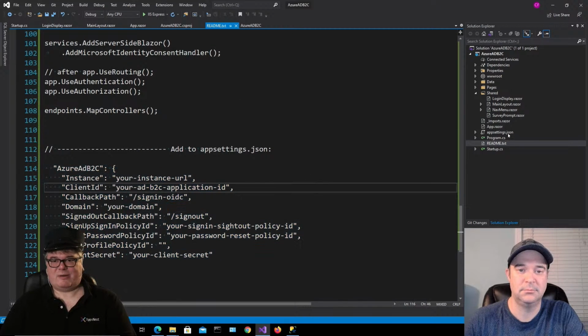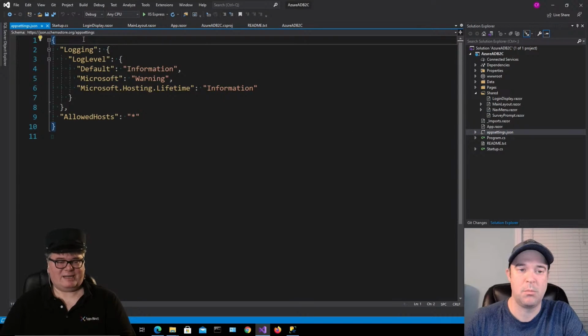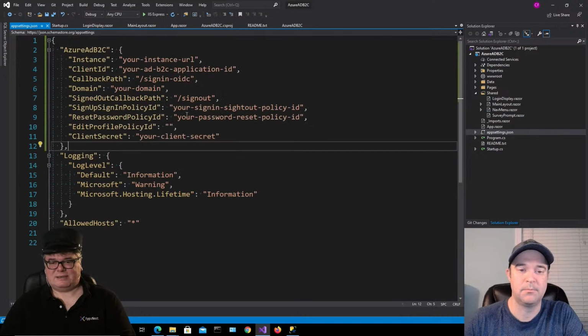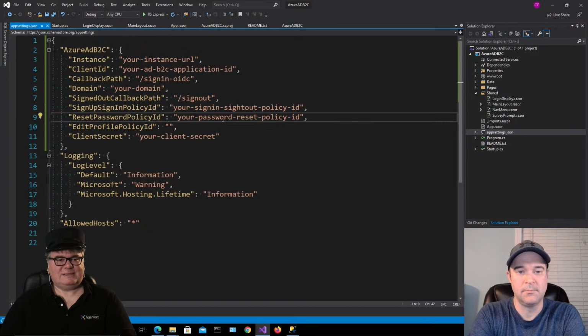And something we should say about magic strings is that it's not like these magic settings are going to allow any old application that has them to be authenticated. Right, we're putting in the bare minimum that we need, and what we're going to do is store the real secrets in Azure Key Vault, right? Correct. Okay. But this is the bare minimum that we need. We need an instance, a client ID, a callback path, which is sort of a standard, a domain, a signed out callback path, which we're not actually using right now, but it just has to be in there starting with a /. A sign up, sign in policy ID, which we'll create, reset password policy ID, which we'll create, edit profile policy ID, which we can also create or not, and then a client secret.